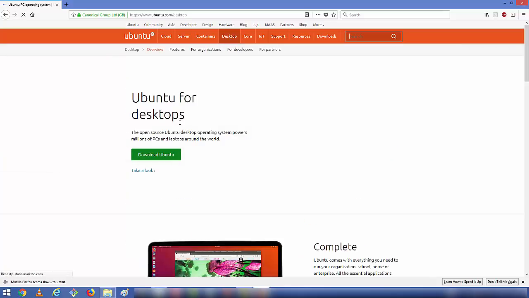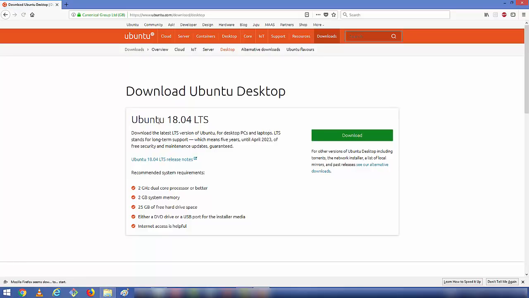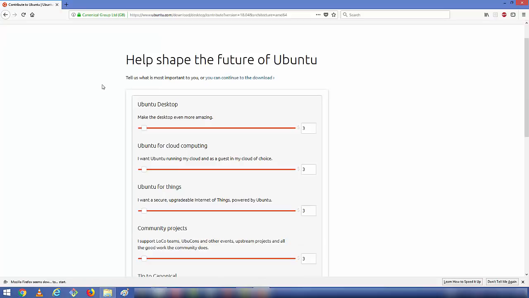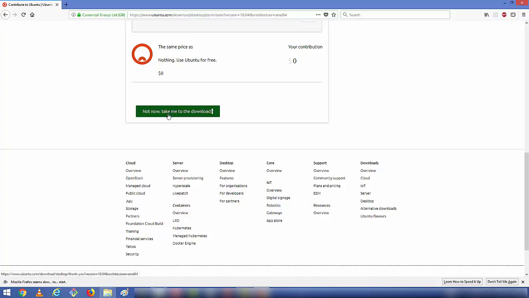And you will be able to see this green button here, which says download Ubuntu. So we are going to click on download Ubuntu option. And you can see the latest version at the time of making this video is 18.04 LTS. So we will click on download button, and here this website will encourage you to donate for the development of Ubuntu. If you don't want it, you can just scroll everything to $0 and then you can just press on the downloads button. So not now, take me to the download.